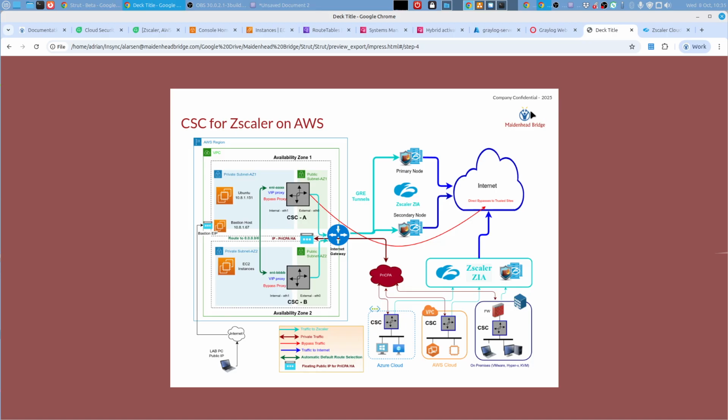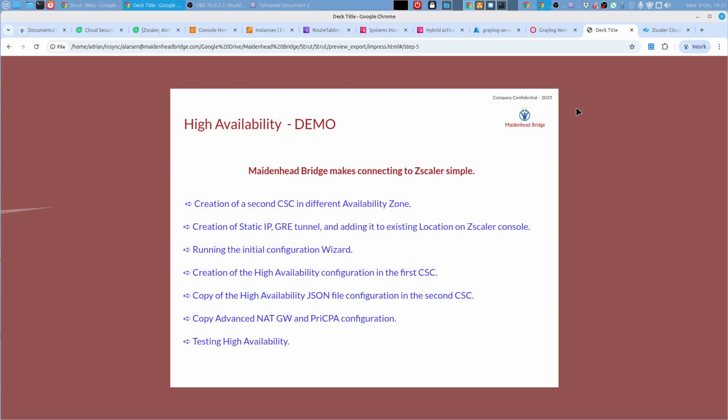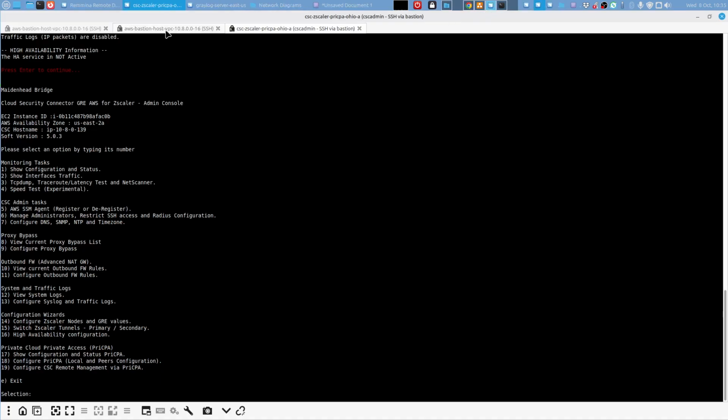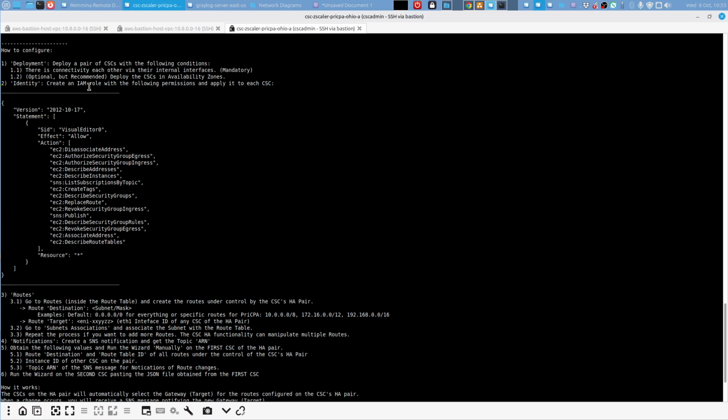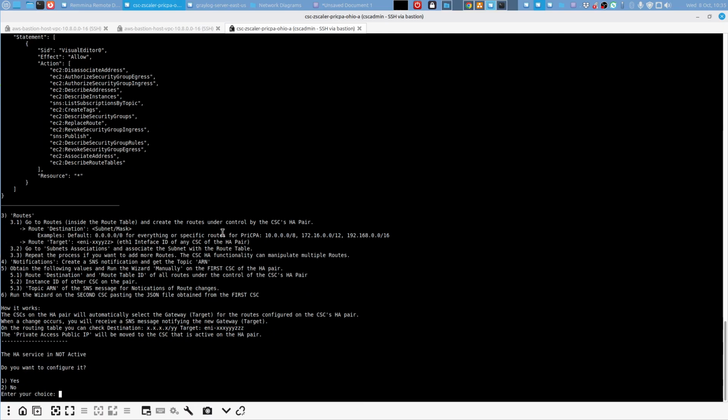And then let's move on, and let's run on connector A. When I'm here, I will run high availability. Then go to number 16. Here is the explanation of how to do it, the roles, all you need to do.